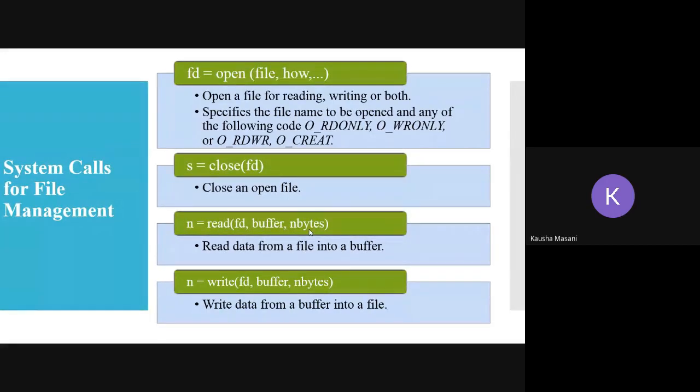Okay, n bytes is the number of bytes that you want to read from that file, and buffer is the place in which you are going to keep that read data. So read data from the file into the buffer. That is one of the system calls in file management.